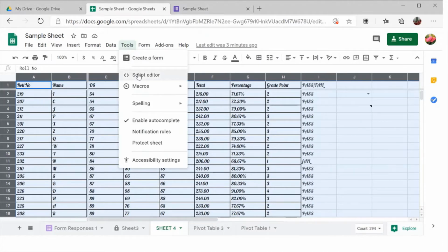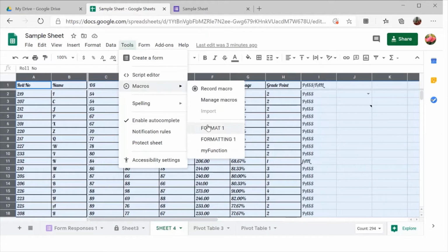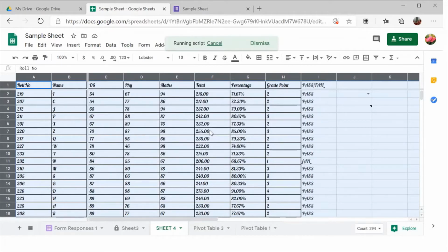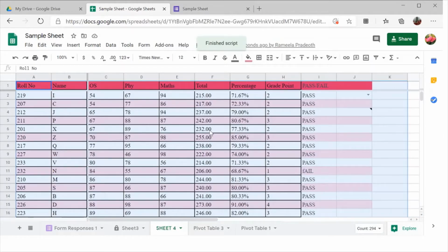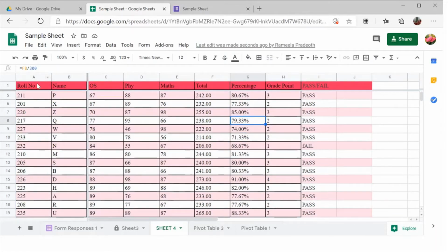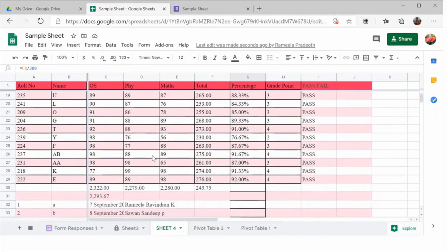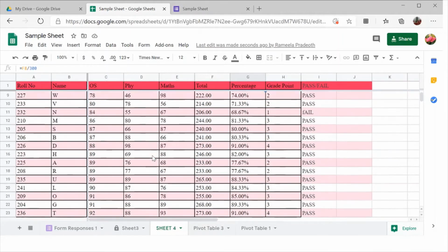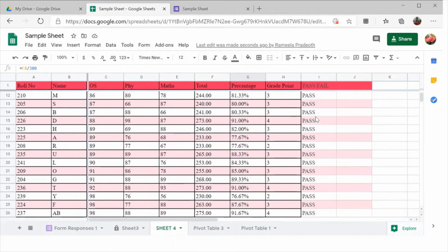For that, from Tools, Macros, click on formatting 1. Click on that. You can see that the script has run, and the formatting has been done for the second sheet also. So this is the significance of macro.